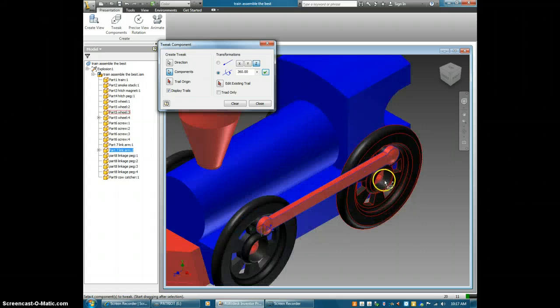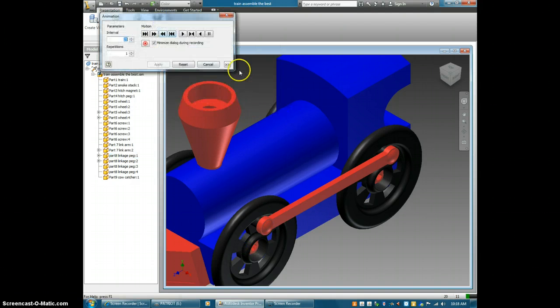Then the next thing I want to do is also have this wheel spin 360 degrees. So to do that, I choose the direction, choose the 360 degrees, then do the components that I want to spin, which is the wheel and this linkage peg. Then I choose OK. Now one more thing that I have to do is also make this linkage peg move. So I hit clear, directional, component, this linkage peg, 360, check, clear, close, animate.